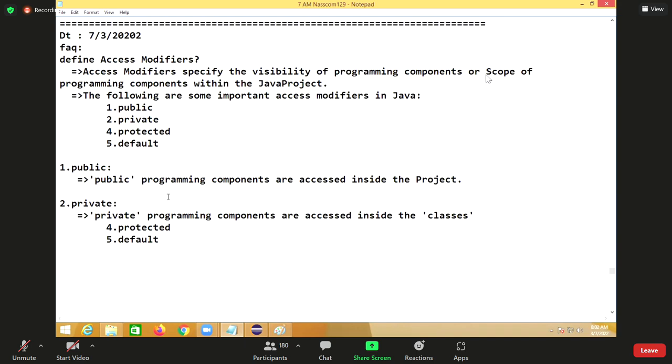From today, daily you are using public. Whatever class you write, public. Whatever variables you write, public. Whatever methods you write, public. So default is not there. Don't write any variable without an access modifier. If you write it, that is considered as default. So default is not available to you. That's the information.